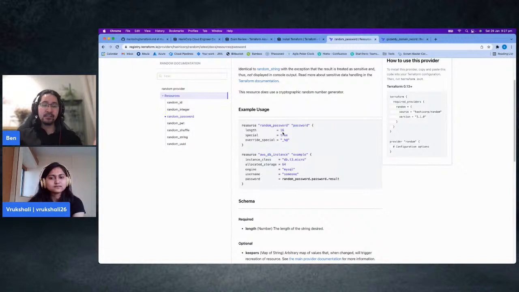And no human ever needs to see it. No one ever needs to copy and save it to their desktop. It's just generated there and passed into the database. So that way, there's no need for you to see the password, because you shouldn't be seeing the password anyway.